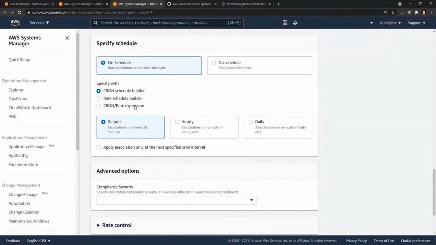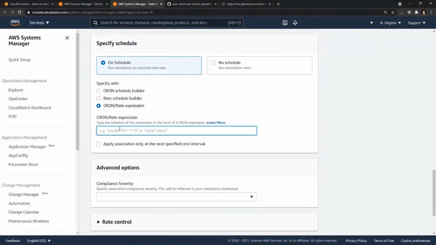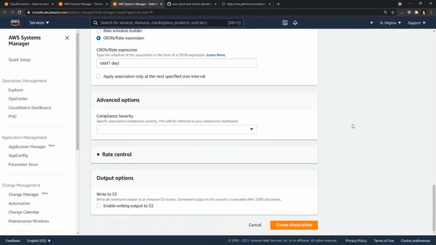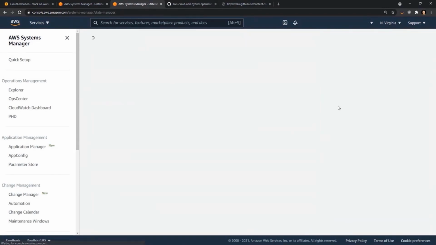In the schedule, we're just going to select the cron/rate expression builder, or specifying it in an expression directly. And in here, we're going to specify a rate of 1 day. As part of State Manager associations, you can also add a compliance severity so that you can quickly identify which resources are non-compliant, and what the overall severity of their non-compliance is. For now, we're just going to omit this and just select Create Association.